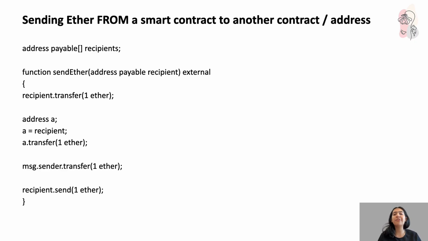msg.sender refers to the address that called this function. So this line sends one Ether back to the sender. Again, transfer reverts if it fails. So if you call this function, this line would send one Ether from the contract back to you. Make sense?